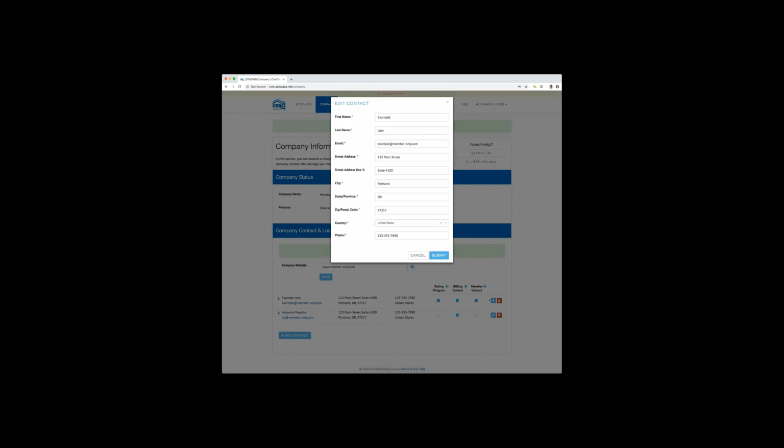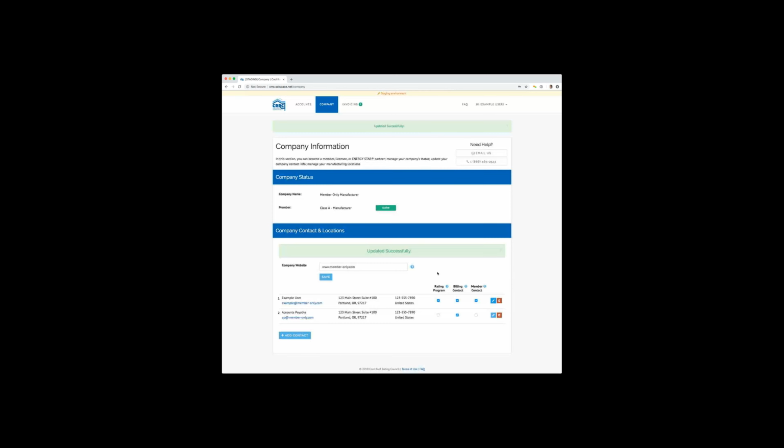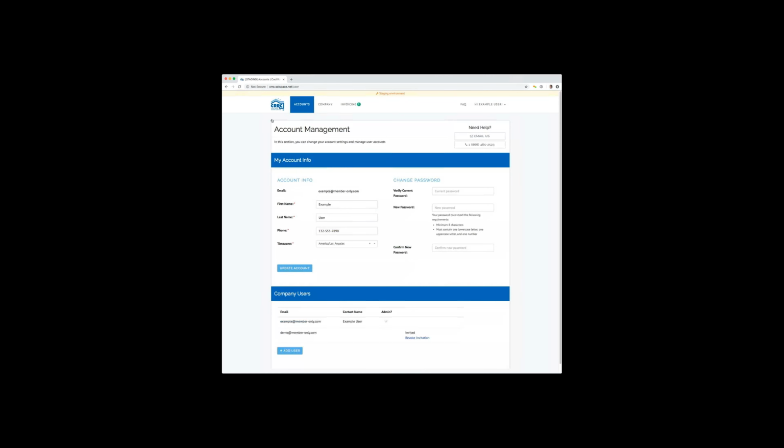You can also edit existing contacts by clicking on the blue pencil icon, which allows you to change names, addresses, emails, etc. You can also delete it with the trash can, and you can also add new contacts to this list as well. Now up on the left here is the accounts page. So let's jump over to that.